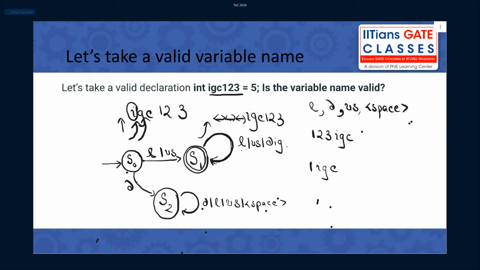Okay, you will stay in S0. How about S1? If I read a space, S1 is also not defined, right? If I read a space, what should the machine do? Stay in S1. Okay. Anyone else? Accepted.